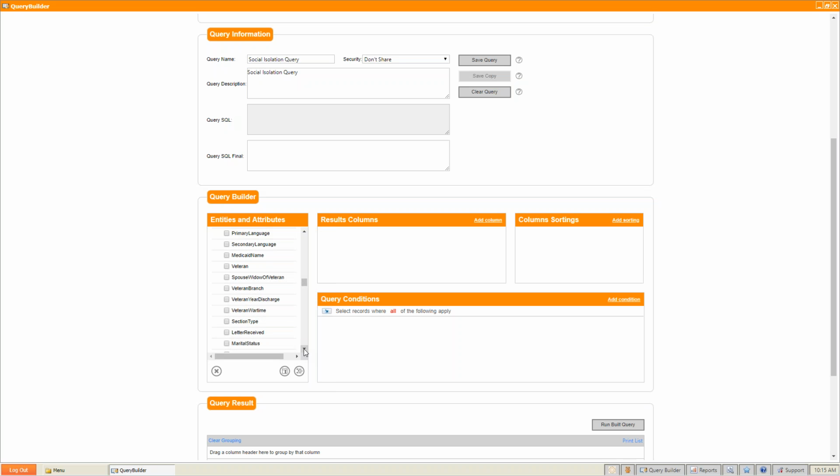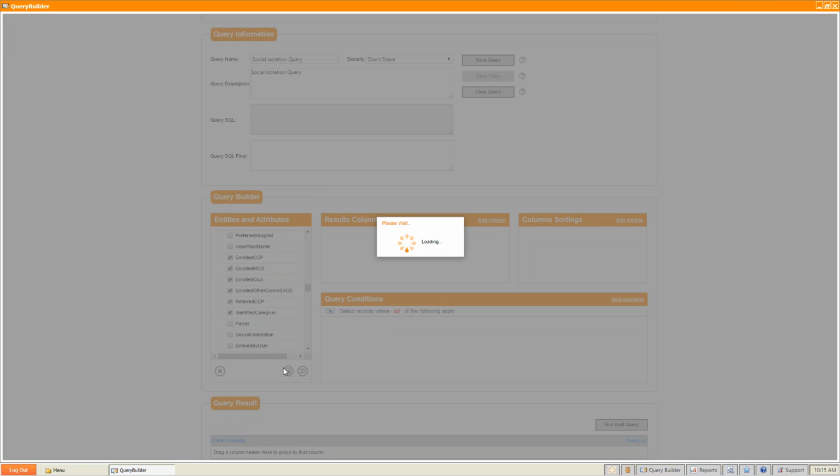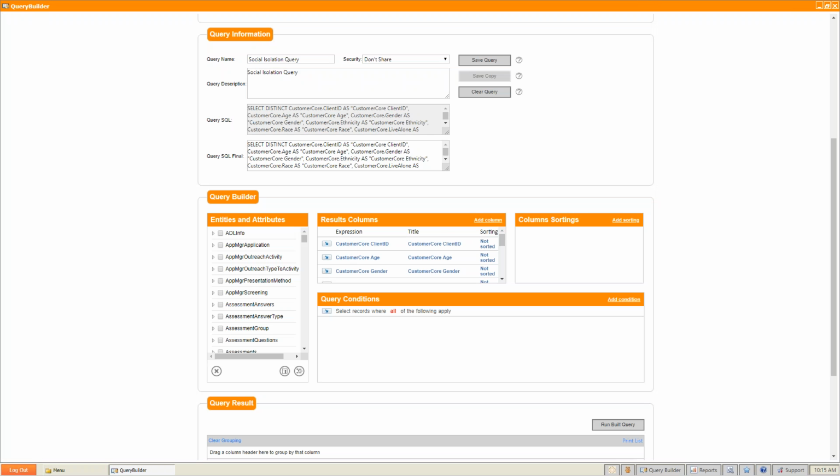So from there, we're going to go ahead and select the additional questions that have been added. So the enrolled questions, referred, and the identified caregiver. That's all that's in the customer core. So we'll click this button here, and that's going to add the columns. And notice they're in the order that we selected them on there, on where they appear.